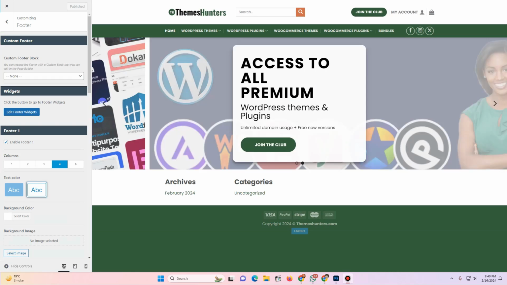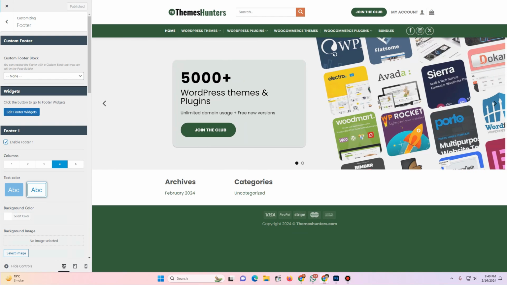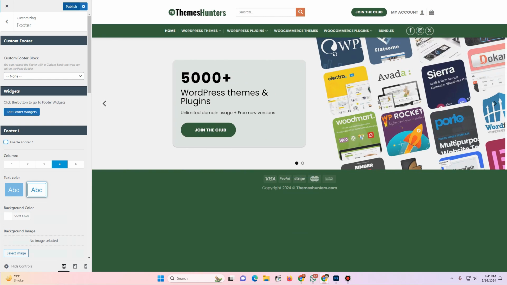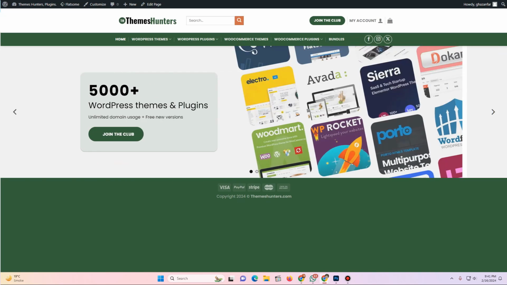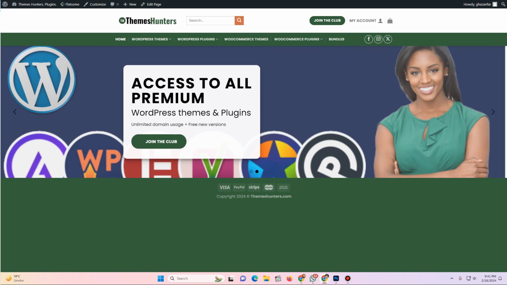You will have to wait until it gets loaded. Here you will see this option, enable footer 1. Just toggle this off or uncheck this option and it will remove the footer from here. Then click publish, and then you can close that. Now here you can see we have the page showing up something like this, and it is looking good. So now we can actually start creating other sections on our page.